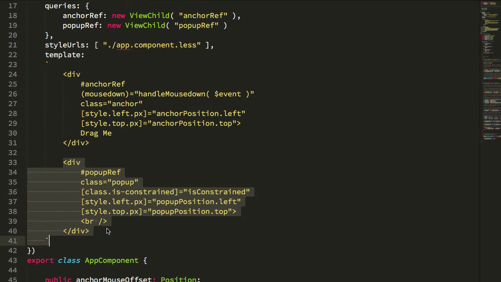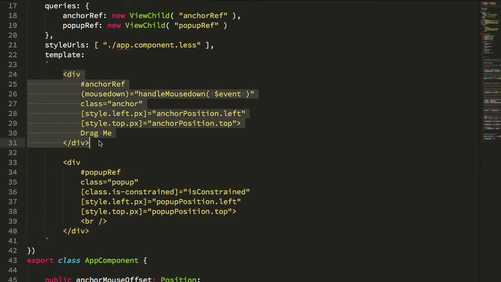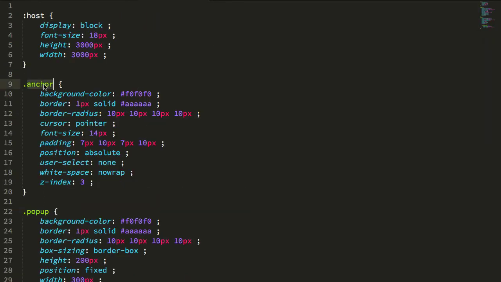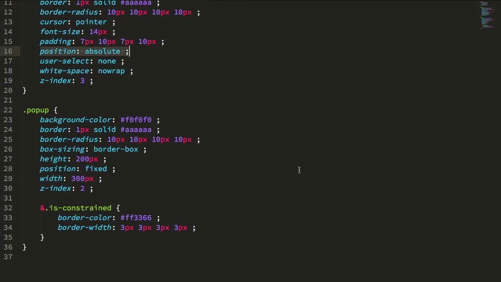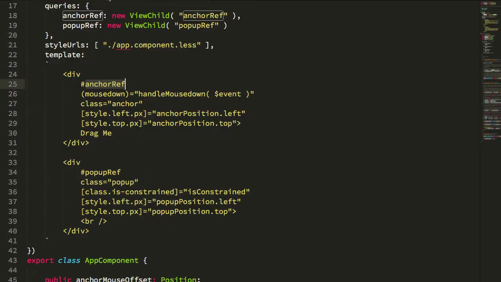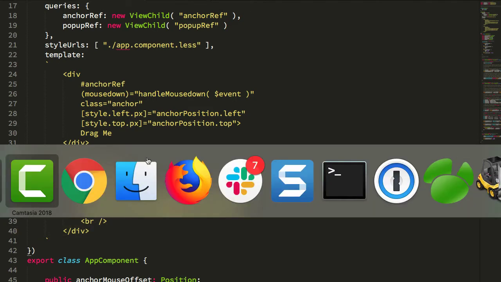So to experiment with a different type of user experience, what I want to do is create an absolute positioned element that I'm calling my anchor, and I want to position this fixed position element called pop-up relative to the anchor. Let me just show you in the CSS here. The anchor is position absolute and the pop-up is position fixed. So these exist in two completely different coordinate planes, but I want to be able to position this one relative, so to speak, to this one, but at the same time I also want to constrain this one to the viewport.